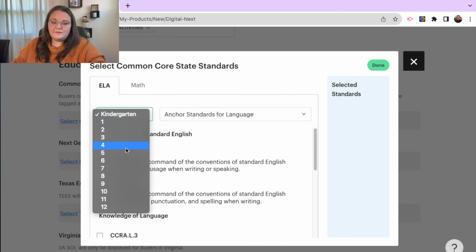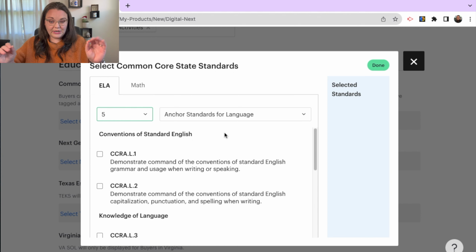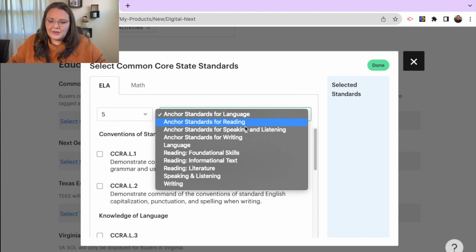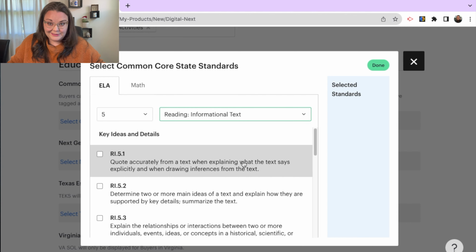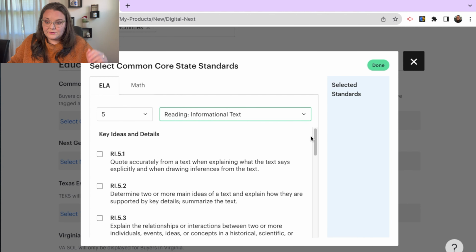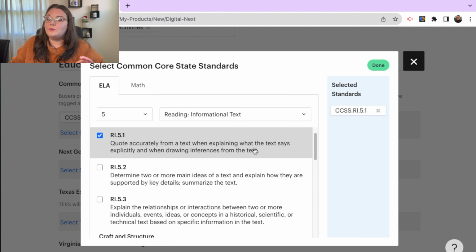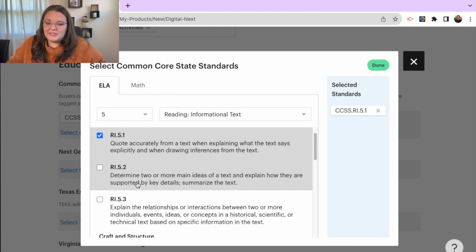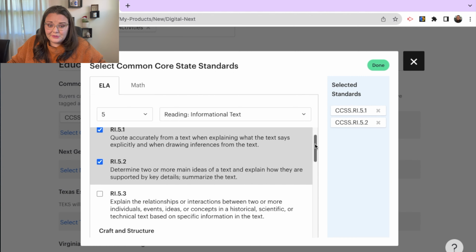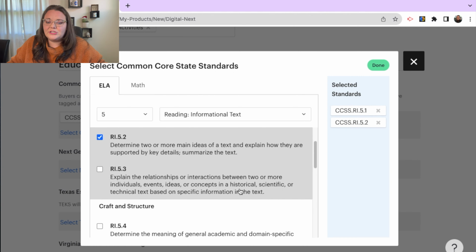So we're going to click on fifth grade, because that's our first grade on here. I already know we're looking at informational text for the specific resource I have. So we're going to quote accurately, because they answer questions from the text, and determine two or more main ideas of a text. Again, answering questions, explain the interactions or relationships between two or more individuals, events, ideas, or concepts in historical, scientific, or technical text. So obviously there are facts about Mozart.